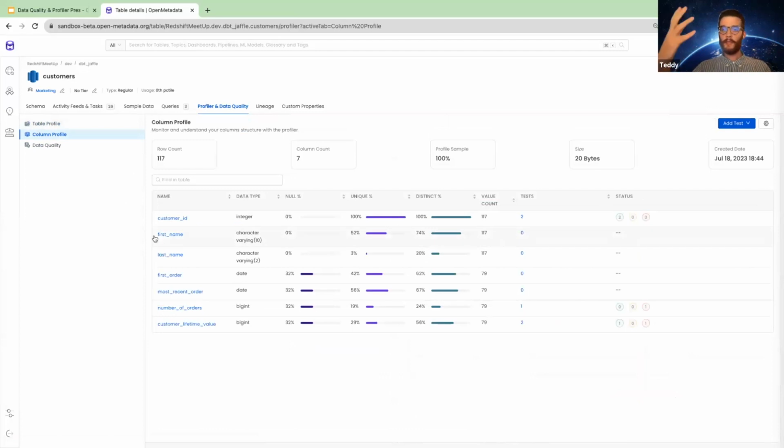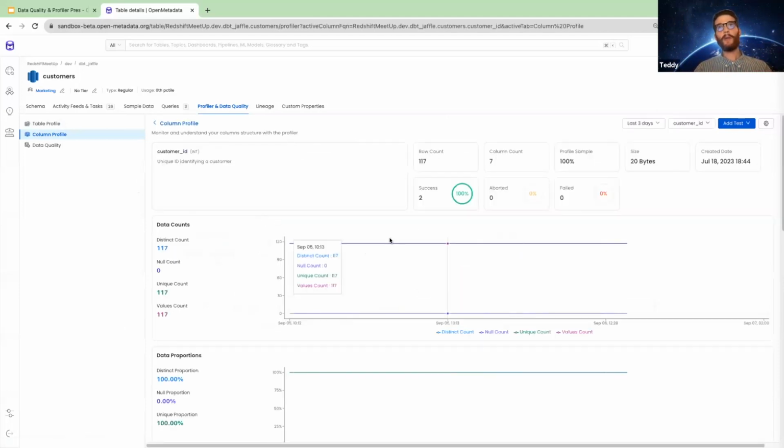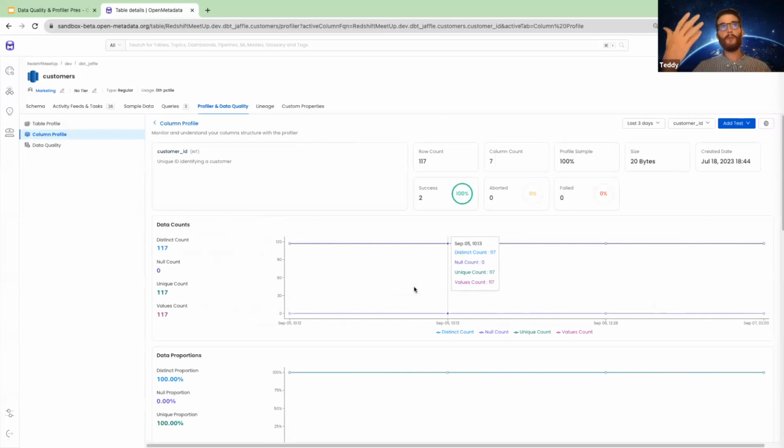Now, what's interesting is we have the same view, but at the column level, right? At the column level, I have a summary of metrics for every column. At the top, I still have that summary of metrics for my table, right? And then when I click and go inside a column, I have a more detailed view of what's happening inside that column, right? Here I have my customer ID column.